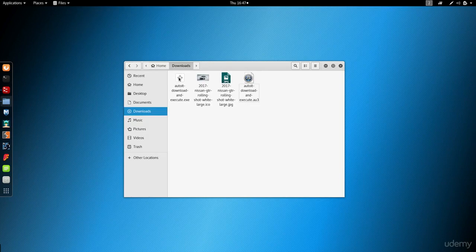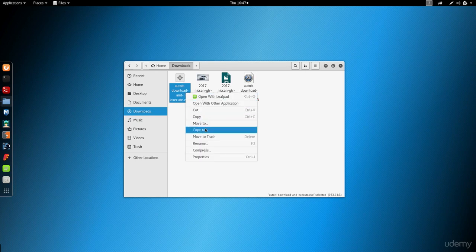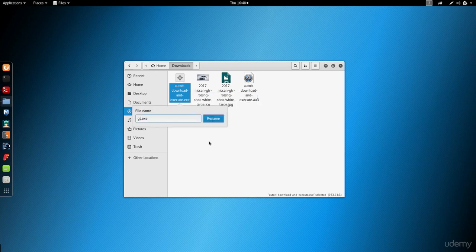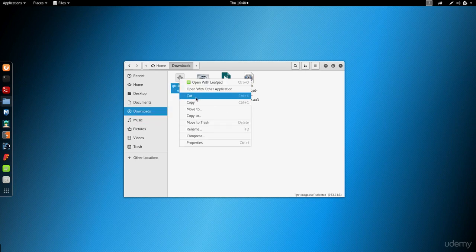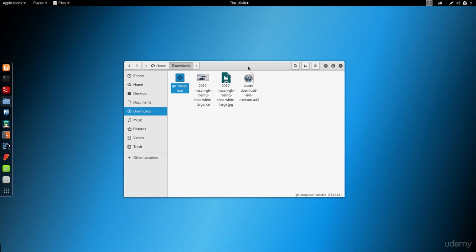Now you can see we have the executable in here. So this is a .exe, and this one was the old script. So when you're sending to the target, you want to be sending the exe, the executable here. I'm just gonna rename this to GTR image, and then I'm gonna copy it, and I'm gonna put it in my web server at /var/www/html/evil-files.